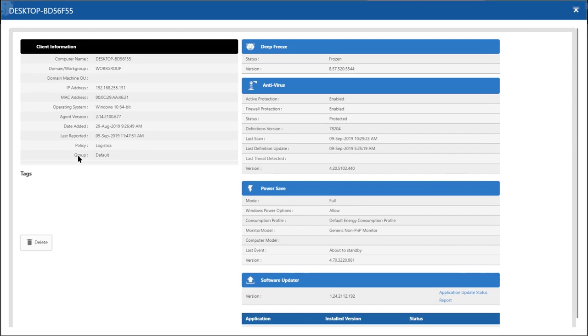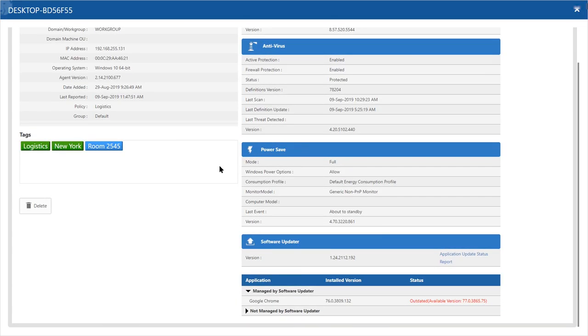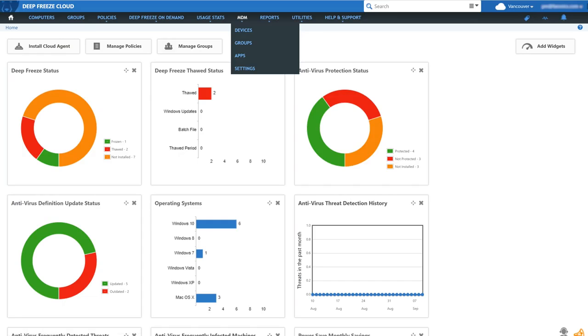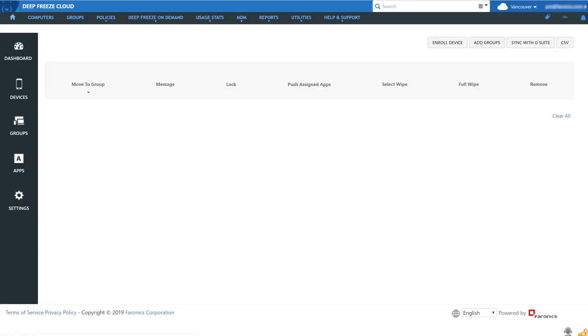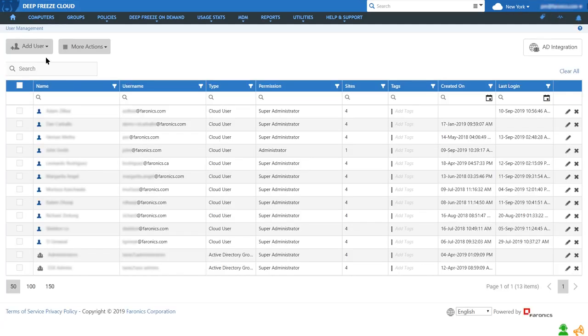Clicking on an individual computer will provide additional information about the computer as well as information related to any services you have installed. ITTree's Cloud also provides mobile device management to intuitively manage your iOS, Android, and Chrome devices from a single platform. Invite your fellow administrators to use ITTree's Cloud by visiting the user management page.